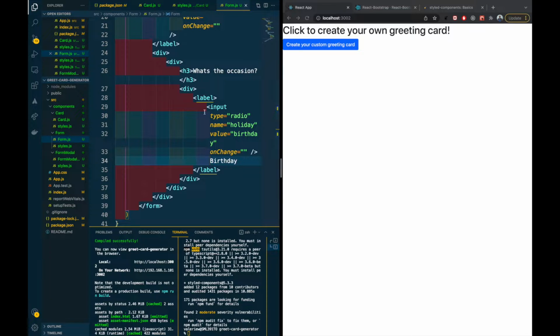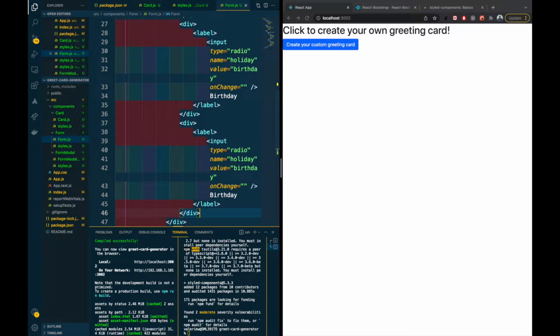So I'm going to copy this div block that holds onto the label and the input. I'm going to copy that. I'm going to paste it a few times. So the next one is going to be for Christmas. So I'm going to change birthday to Christmas. And I'm going to change the value to Christmas as well. This is going to be in lowercase. And we're going to keep holiday as our name and then radio as our value, as our type, sorry.